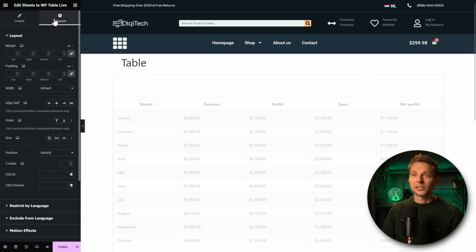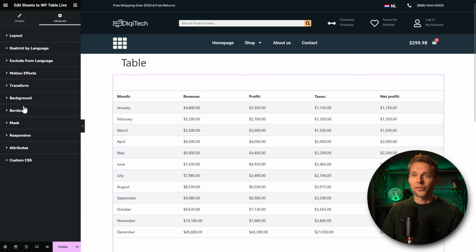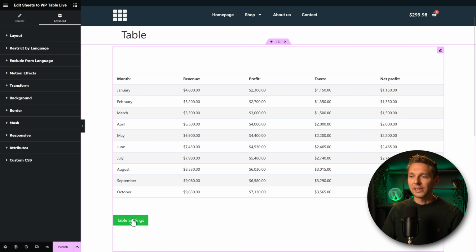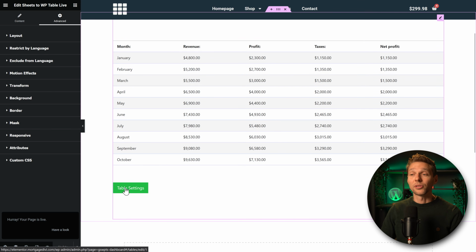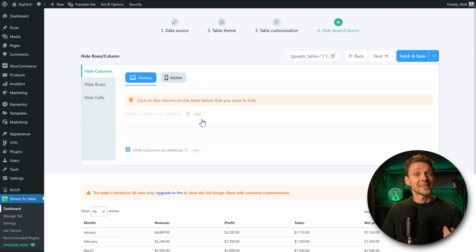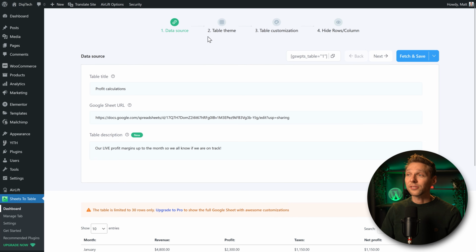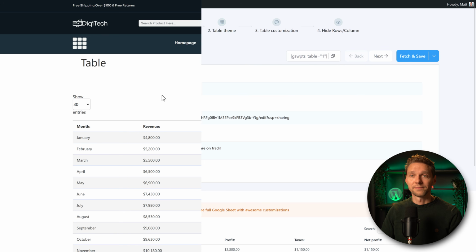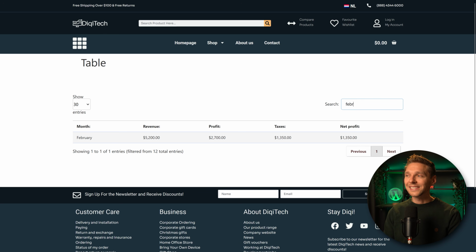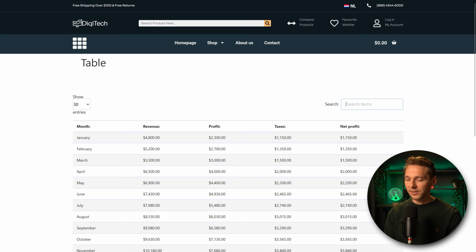The only thing I can do is here in advanced, just the normal advanced things I have on my website, add some margin on all the things. But if I press on this button, table settings, I will go back to the plugin of WP Pool and I can again just customize the entire table from within the plugin. This really works like a charm. And here is my table without me being logged in on my own website. And if I search for something, it just instantly goes. This is really great.